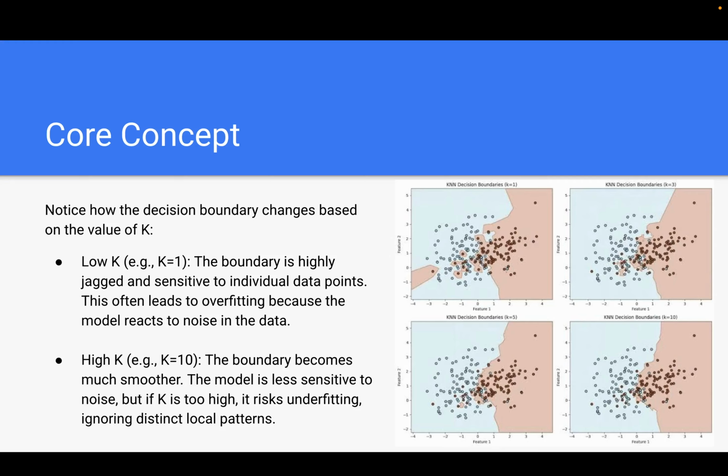Now, as you move towards k equal to 10, you can see that the decision boundary is much smoother and less sensitive to noise. However, it can lead to underfitting because it might ignore the local patterns that are present in the dataset.